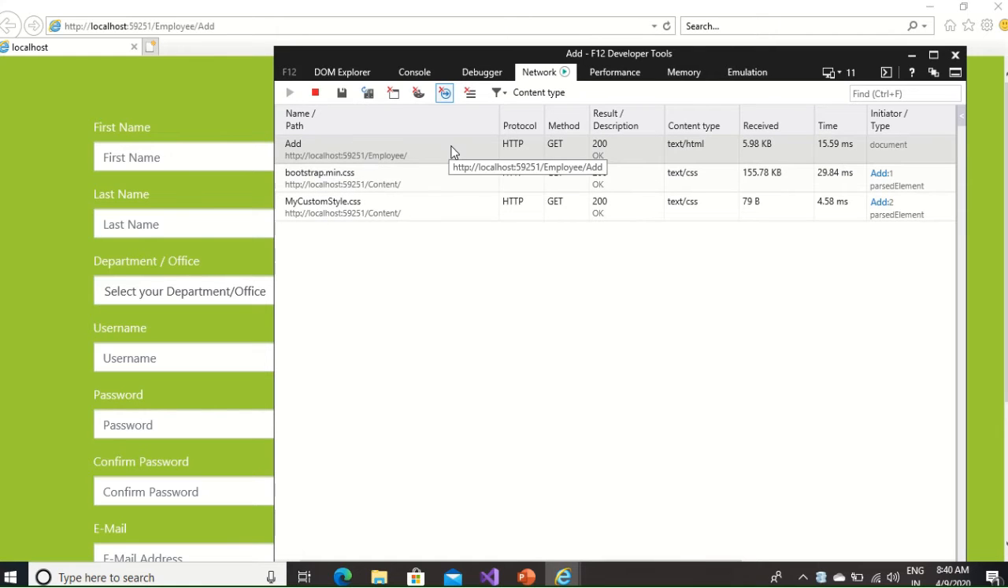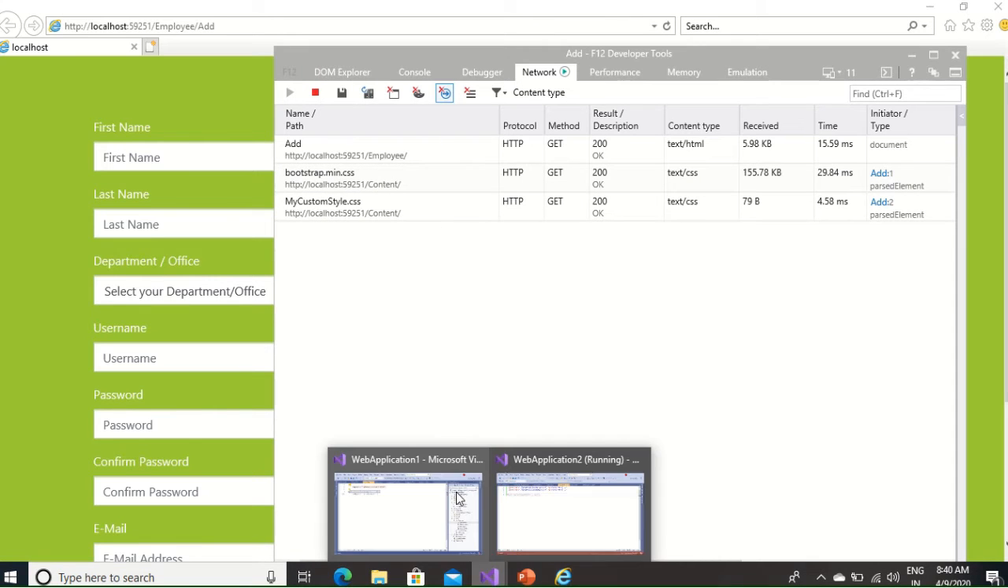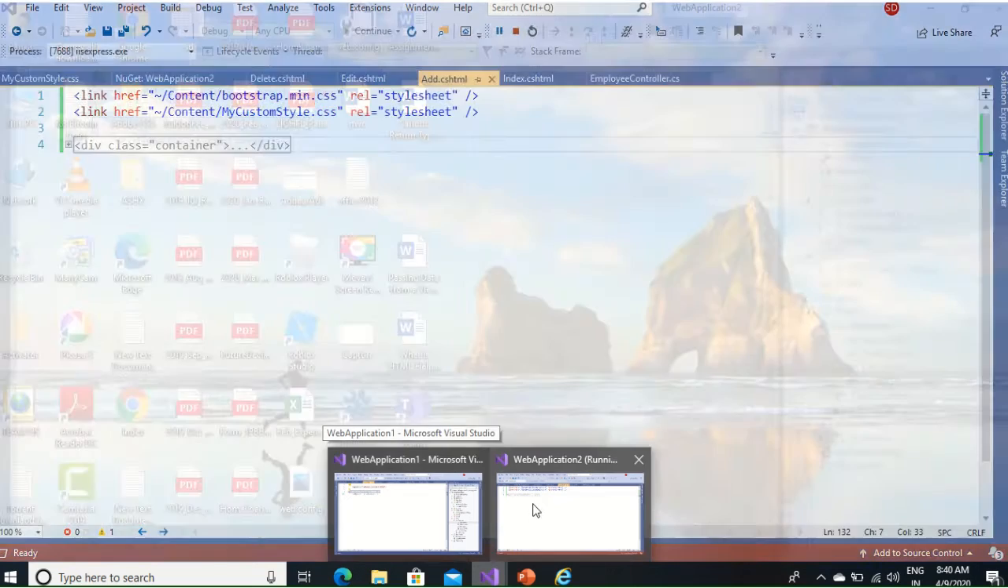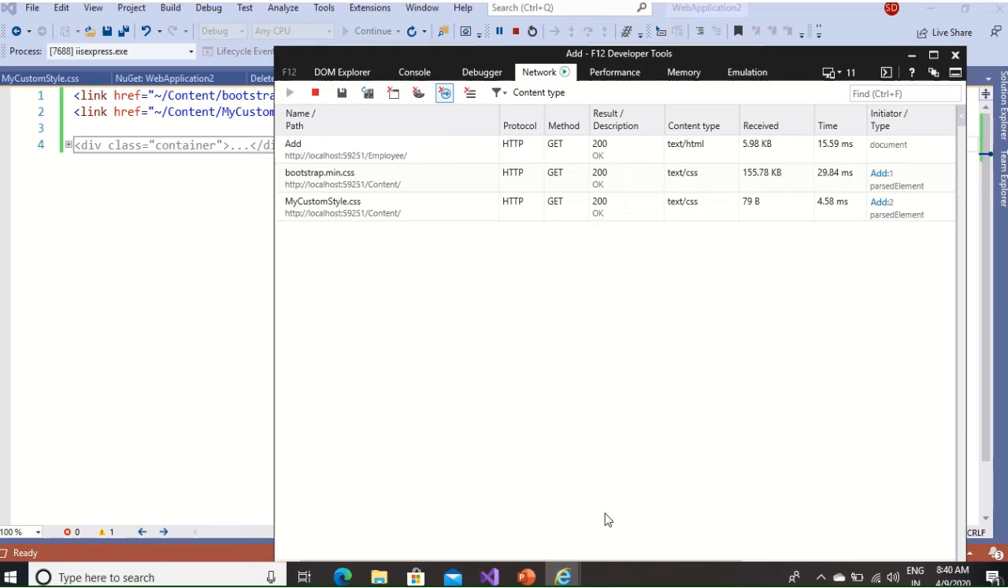It is calling the employee index file, the view. This is the CSS file. Bootstrap.min.css we added here, and my custom style.css. So they are taking around 30 milliseconds and 5 milliseconds.